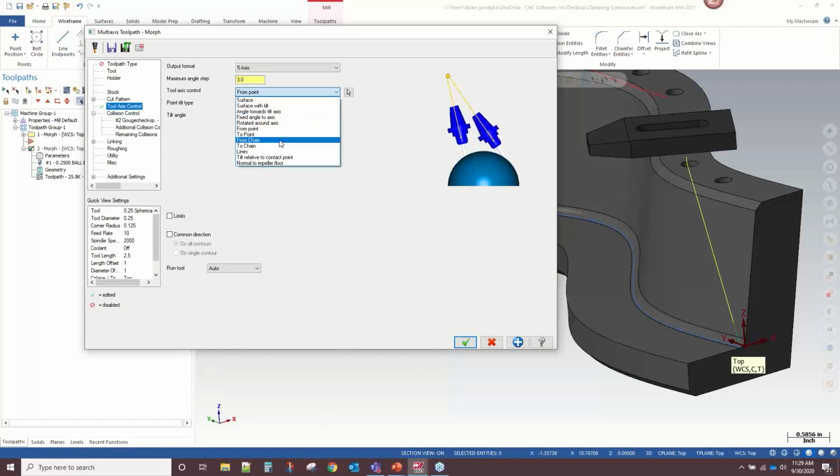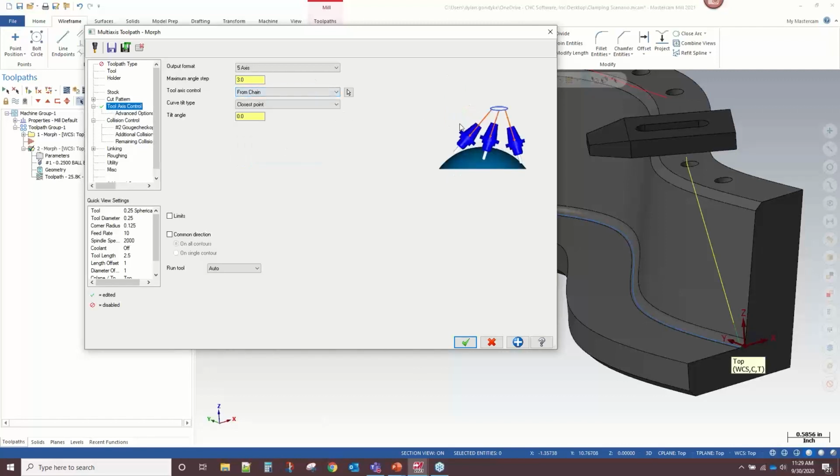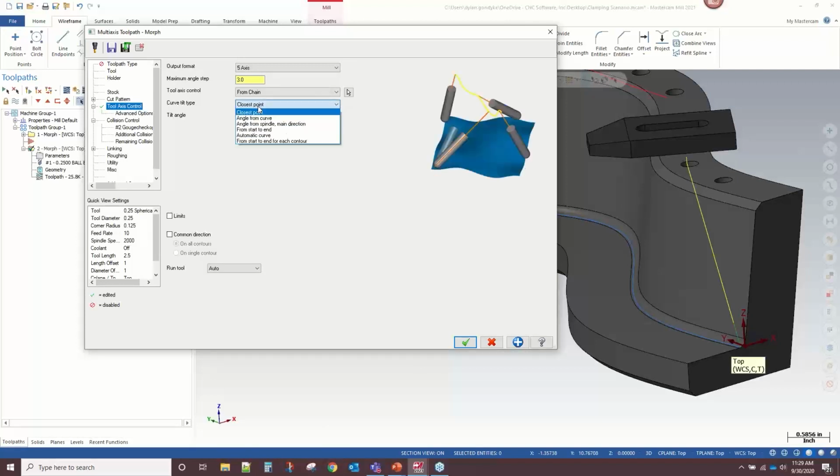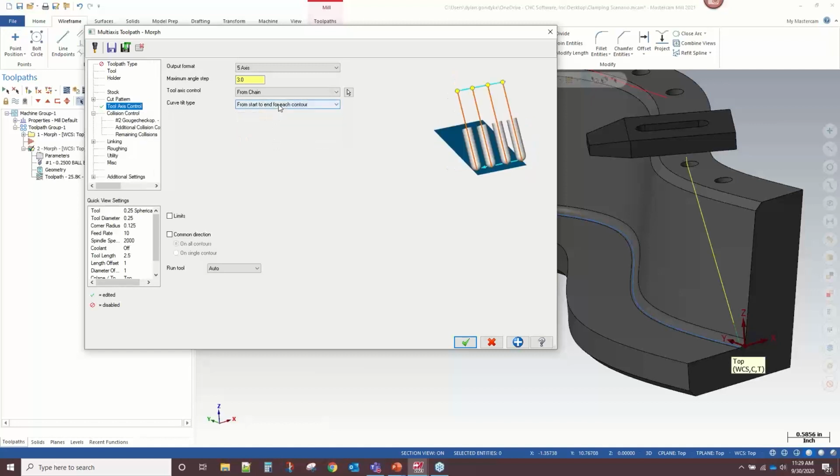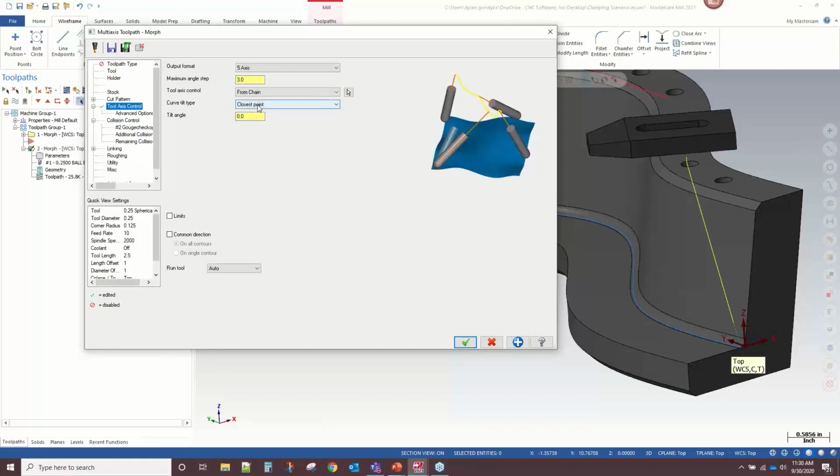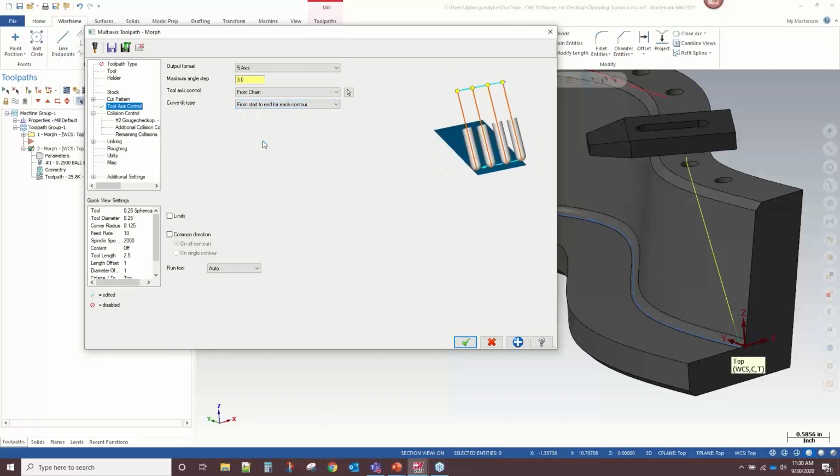And same thing with from chain and to chain, except you're allowing that hinge point essentially to move along a spline or a chain out in space. And then you have different ways to manage how you stay relative to that chain. So in these examples, we used two of these strategies. We used closest point and we used from start to end for each contour. And those are probably the most common strategies to use in cases like this.